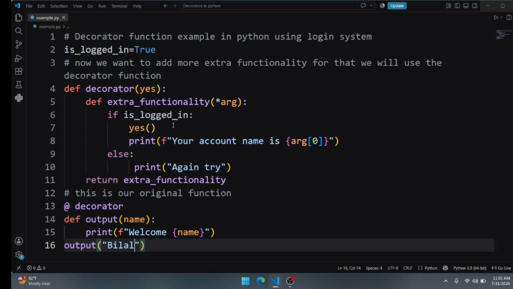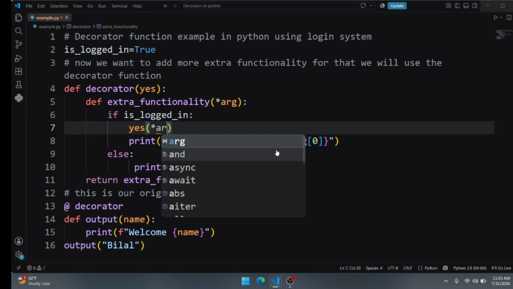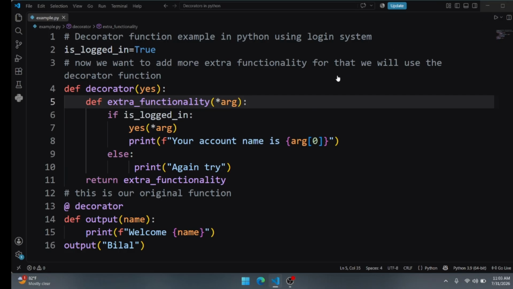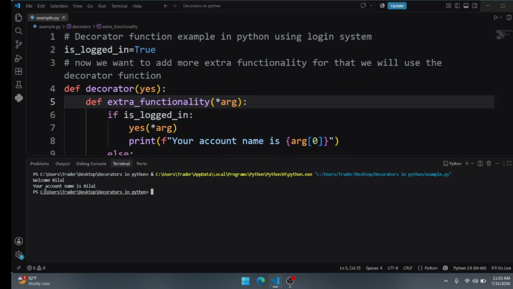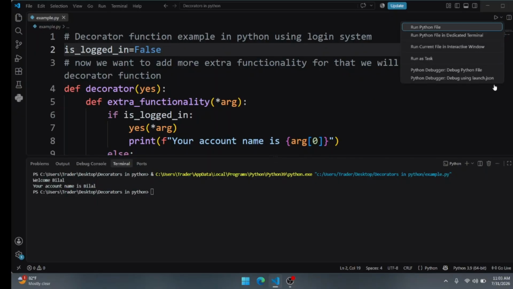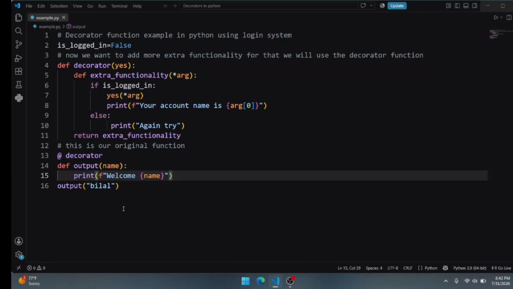Now we'll run it. You can look: welcome Bilal, your account name is Bilal. And for example, if I set is login to false, now we'll run it again, and it says try again.